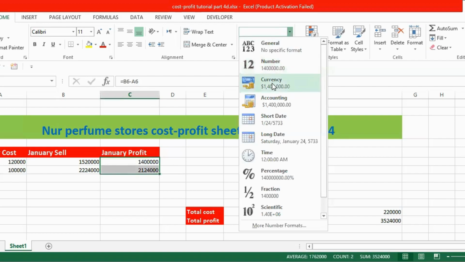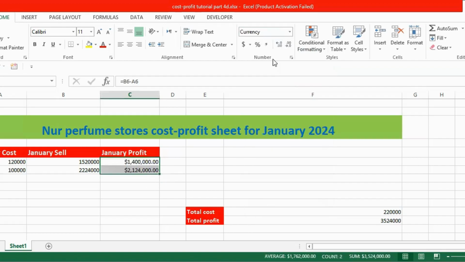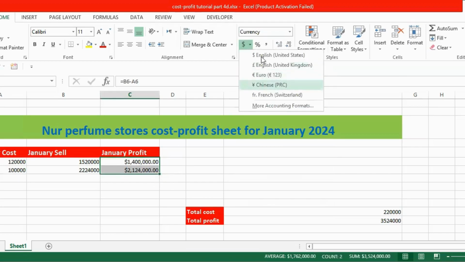Now for currency, okay, once I select currency, automatically dollar is assigned because by default here, dollar is set. You can change it here to other currencies.